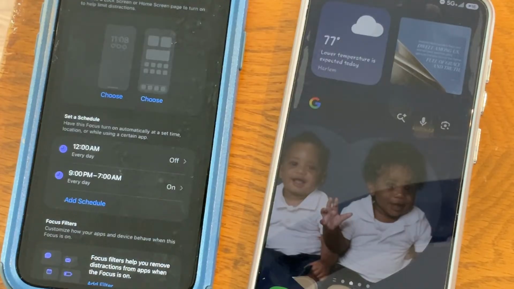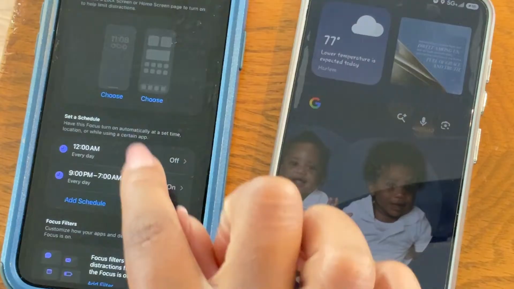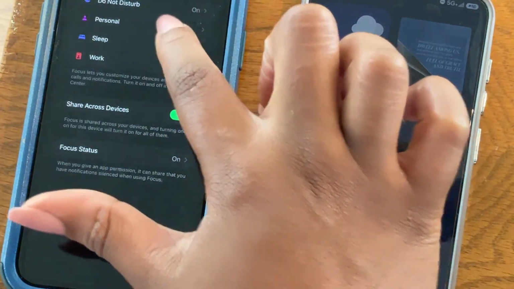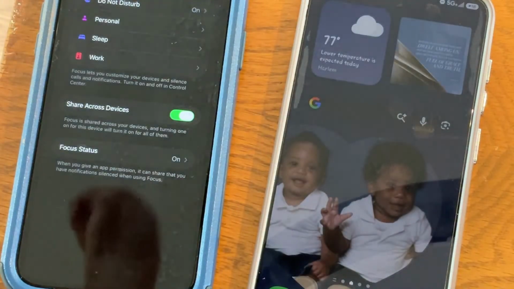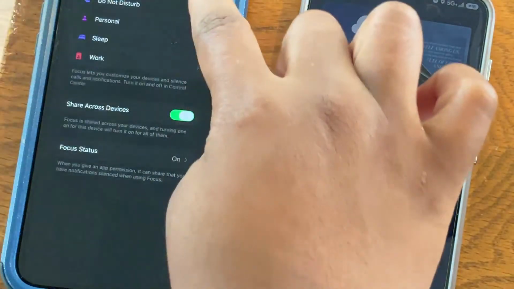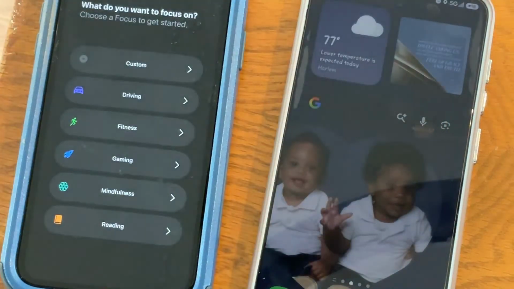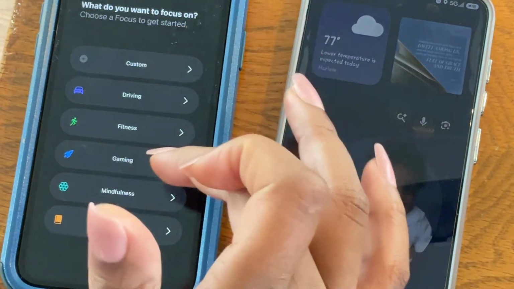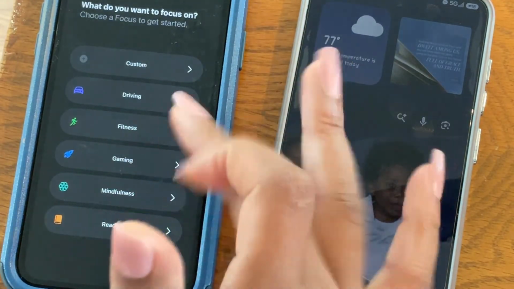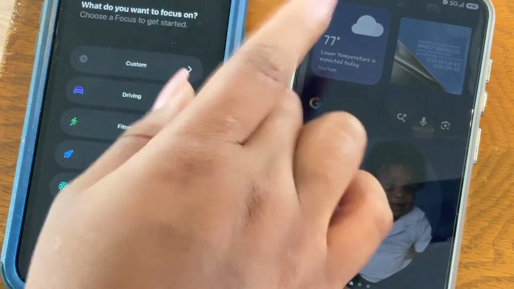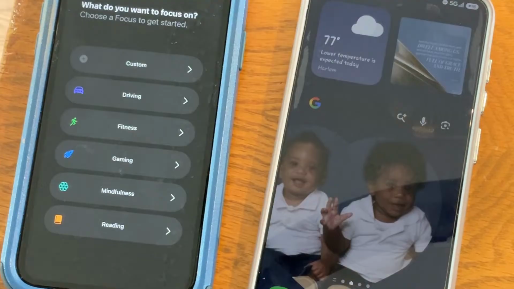So this is where you would add the church one and put the time frame. Well, actually, you can do it like that, or if you go back one, you see where it says do not disturb, personal, sleep, work. There's an add button at the top. That's where you can add an additional one. So you have custom, driving, fitness, gaming, mindfulness, reading. I would do the church one as a custom one, and then you can go in and edit it.